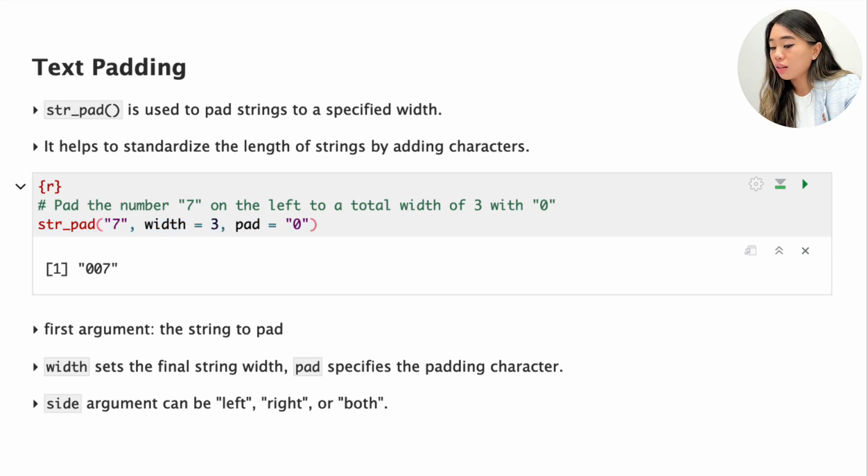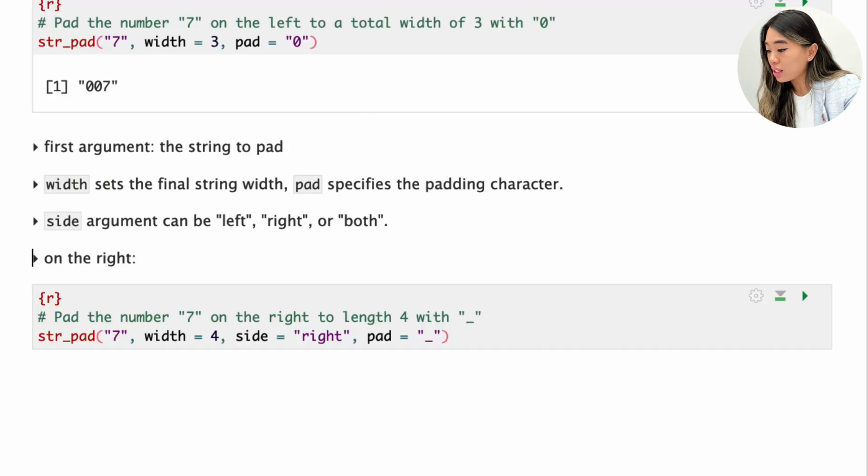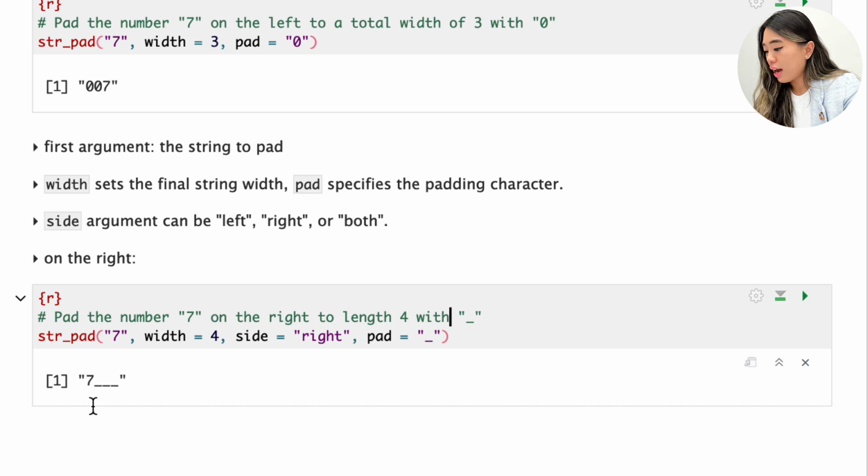But if we would like to pad on the right side, we can also do that. Once again, if we would like to pad the number 7, now with a total width of 4 to the right side with a different padding, so instead of 0, we've indicated an underscore here. If we run that, now we see that the number 7 has 1, 2, 3 underscores to the right of it, because we specified padding to the right with the underscores, and it's a total character length of 4.